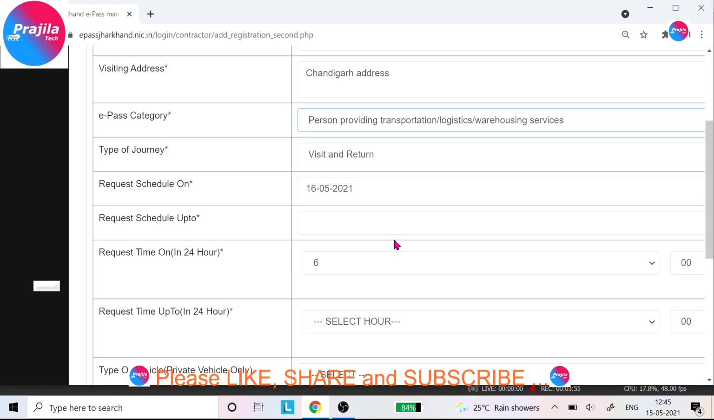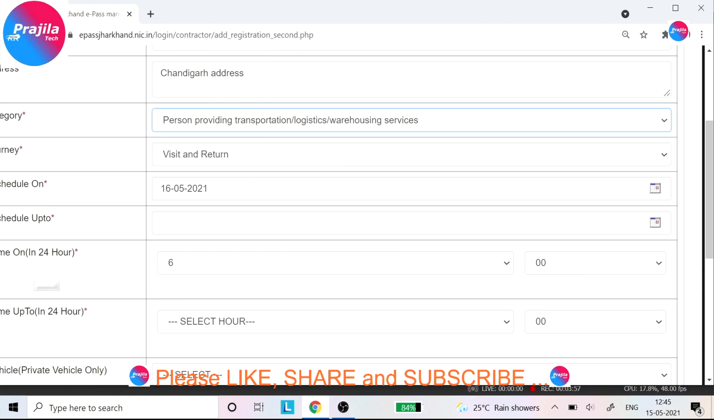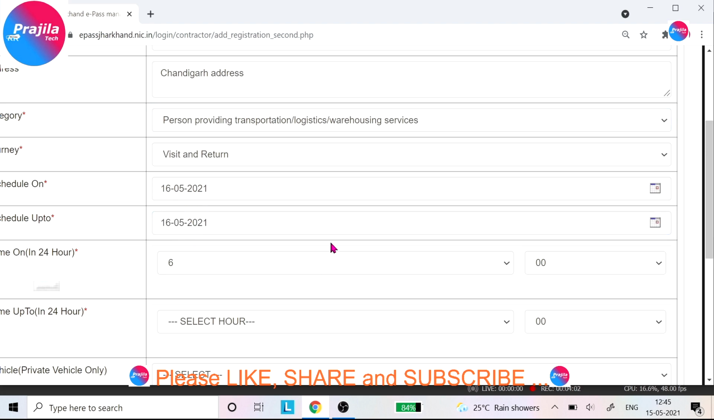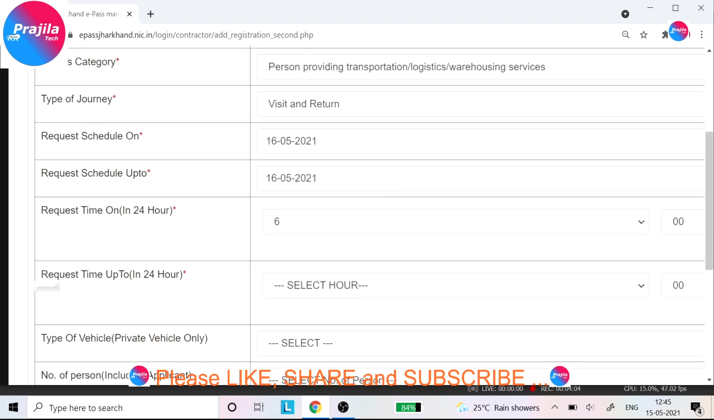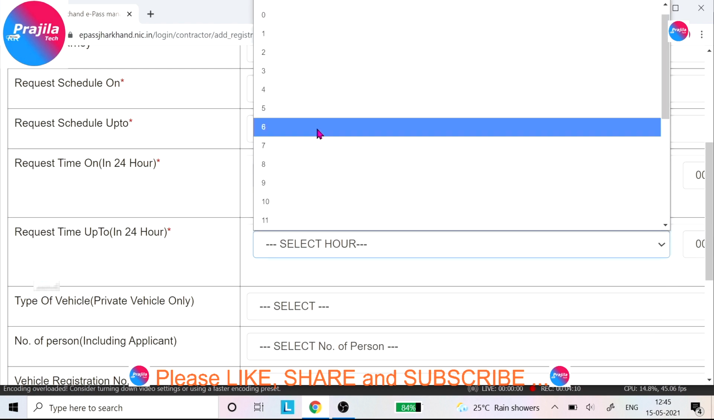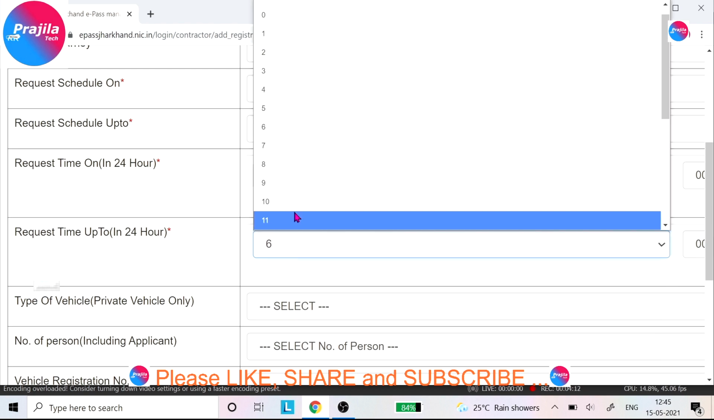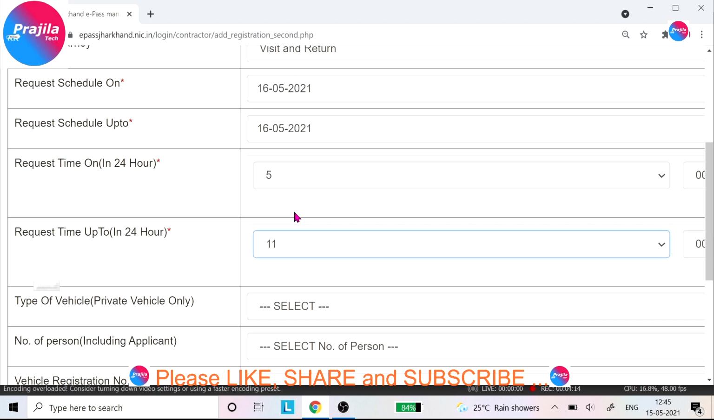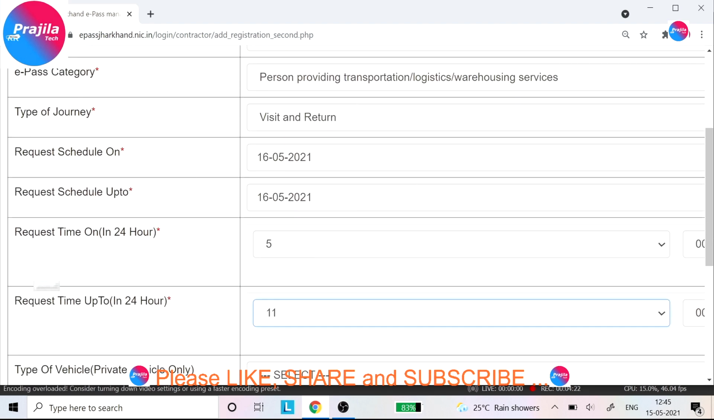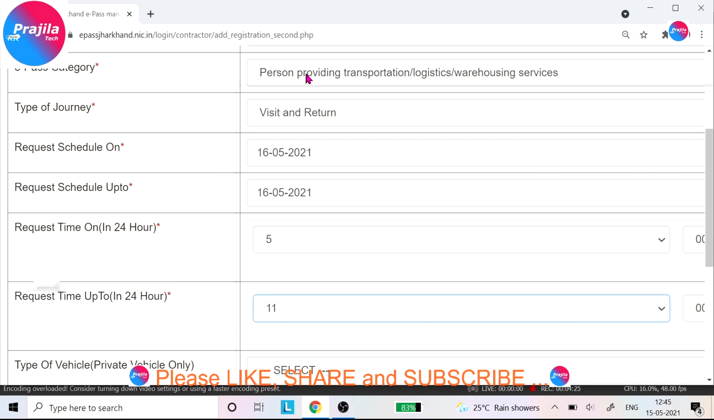Suppose we select person providing transport and logistics, because I am providing some logistics, like Amazon or some delivery. You have to select this option. You can see there is no time limit here. I selected the 16th date, and I can select the time in and out. I can select anything, 5 to 11, even 6 hours. But this pass requires approval. You will have to wait. Only when approved can you travel, because this is not an emergency.